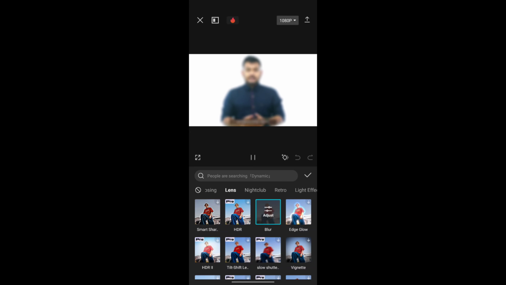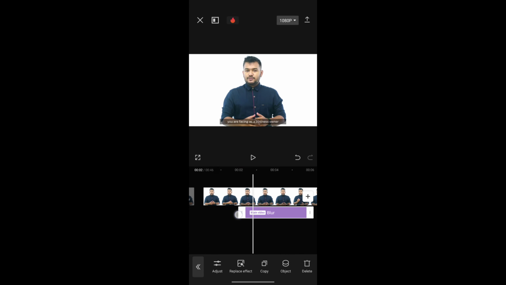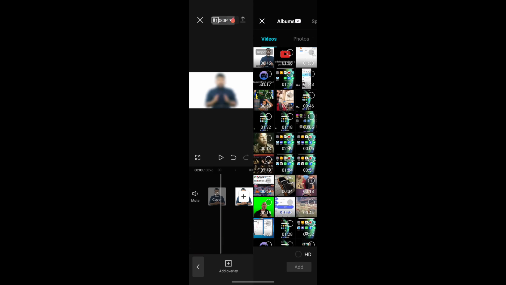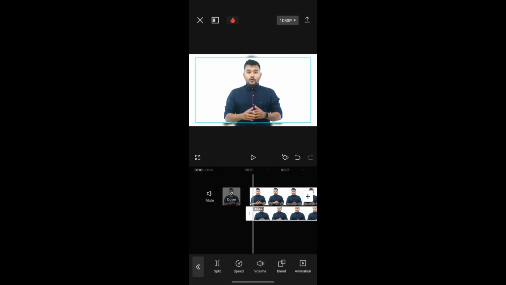So after you do that, you will need to now add an overlay. So close that and then find the overlay option and choose the video that you are already editing to add as an overlay. So once you add it, you will need to zoom in, adjust it in the right way, and then find from the below the mask option.